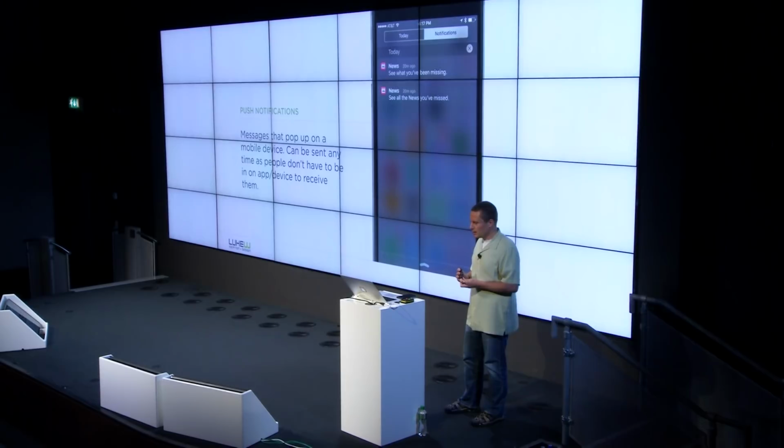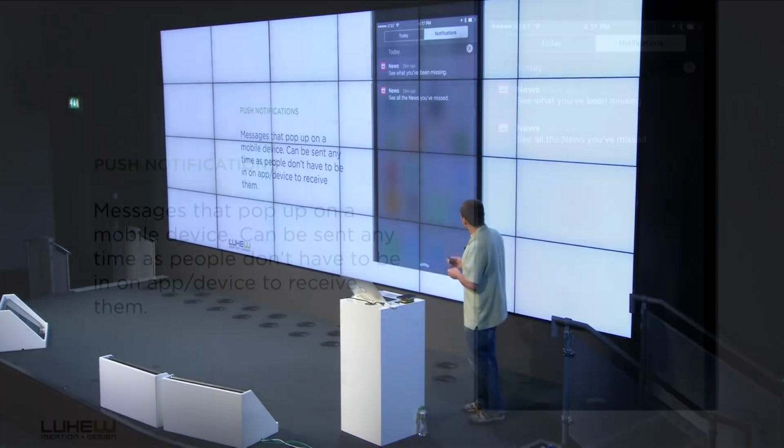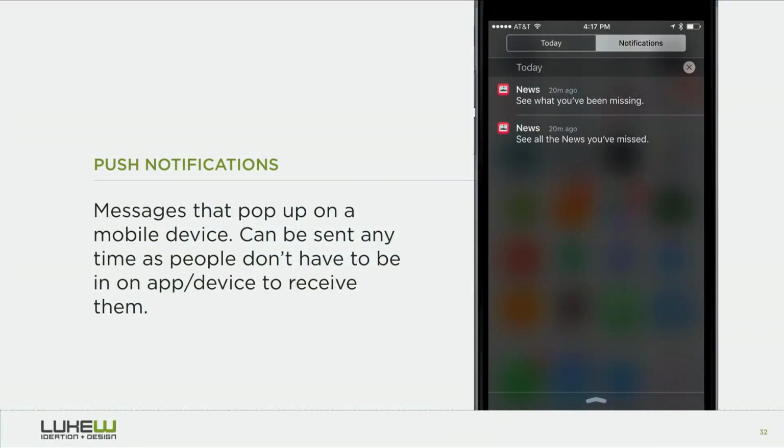Very useful, right? See what you've been missing. Like, they're totally running tests here, right? See what you've been missing. Maybe if we say, see all the news you've been missing, then let's try that one. Oh, is that 0.2% better click-through rate? Okay.